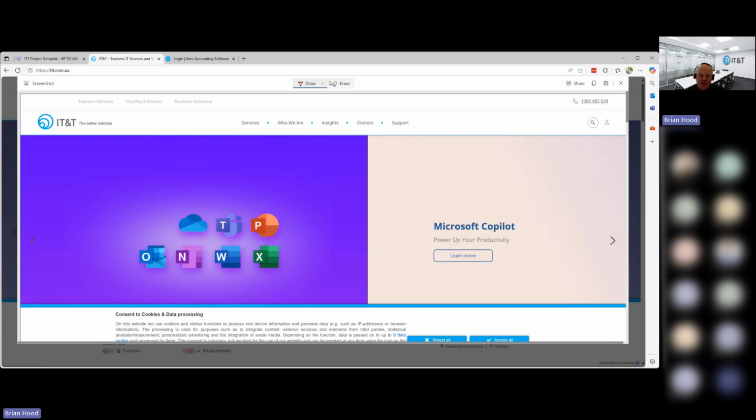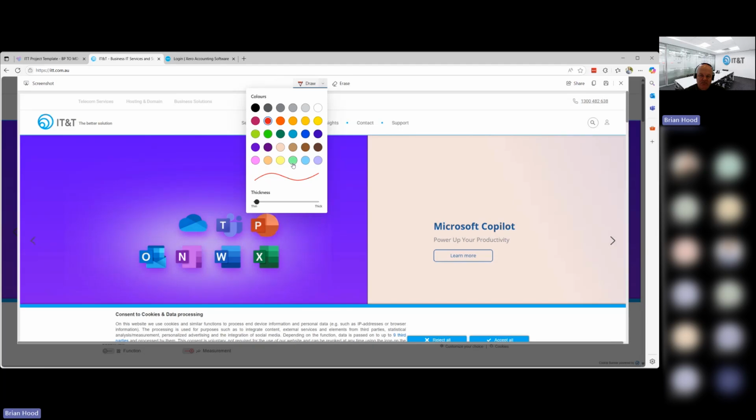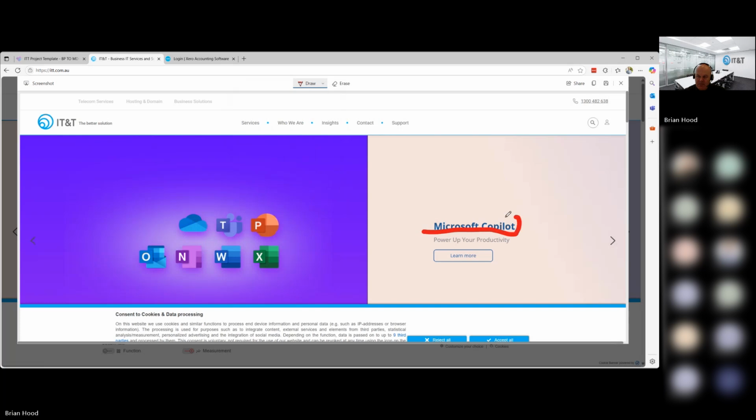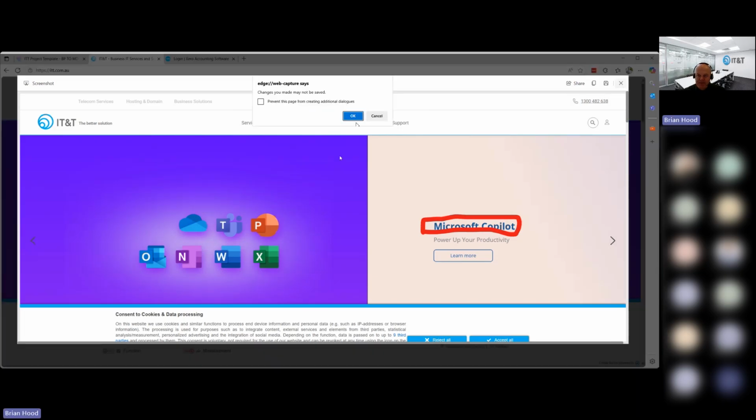Once again, with all of those features, I can do all sorts of things and highlight and save the captured image as a JPEG. So that's screen capture.